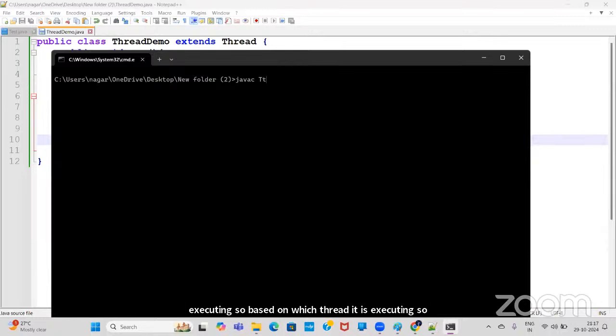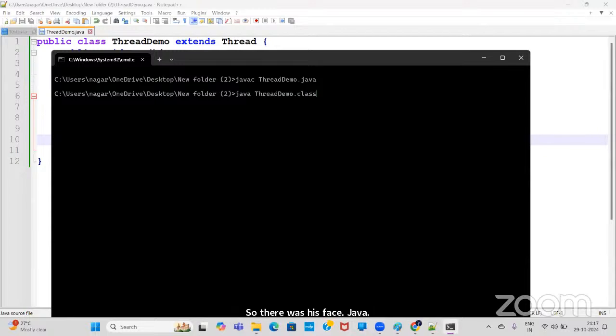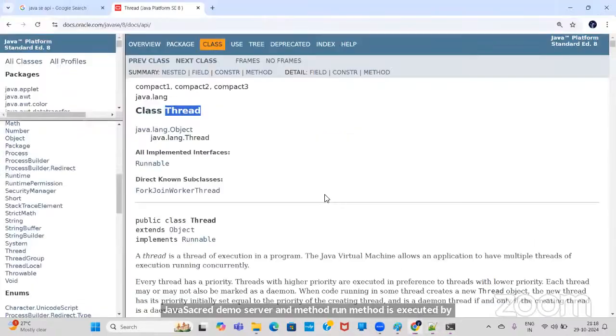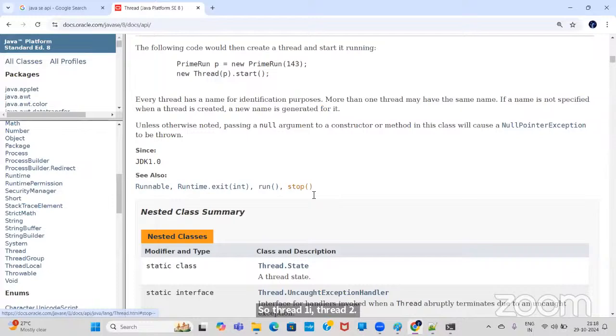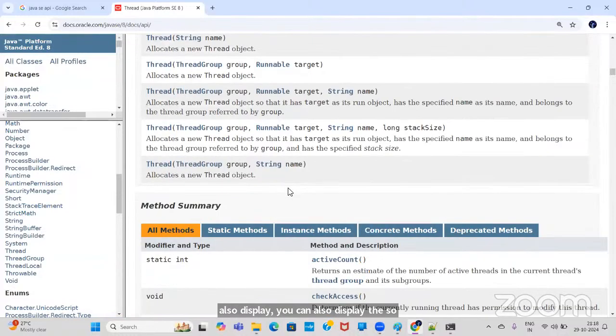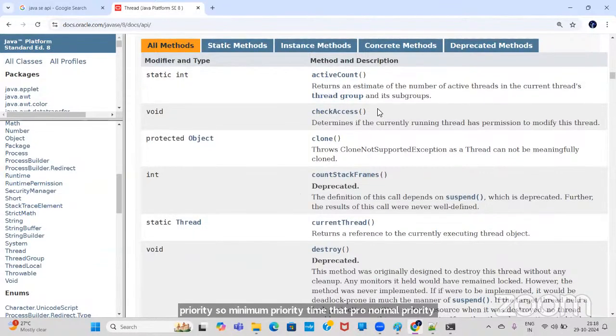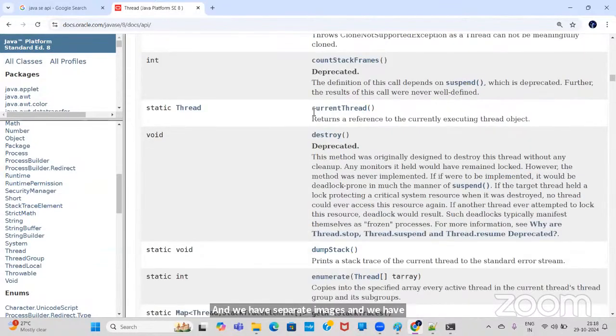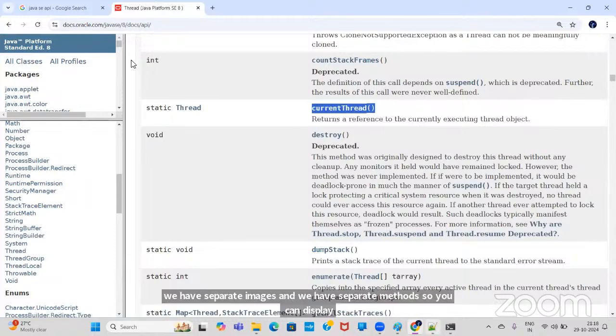So java ThreadDemo. The run method is executed by thread one and thread two. On which basis are the threads executed? You can also display the maximum priority, the minimum priority, and the normal priority. We have separate methods. You can also display the current thread.